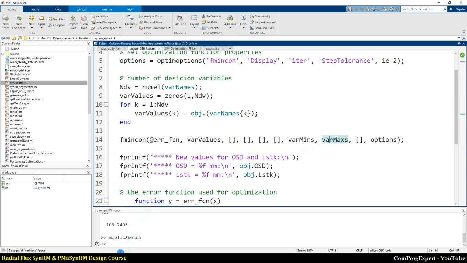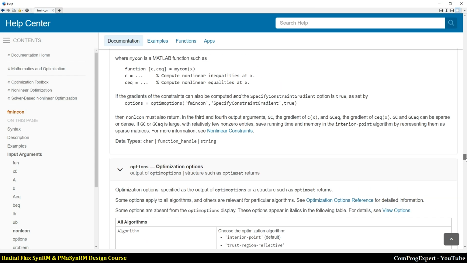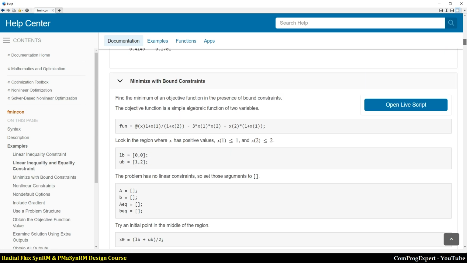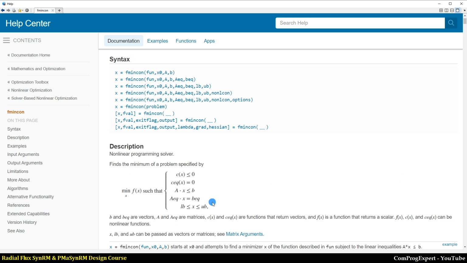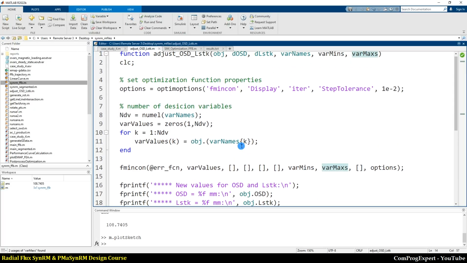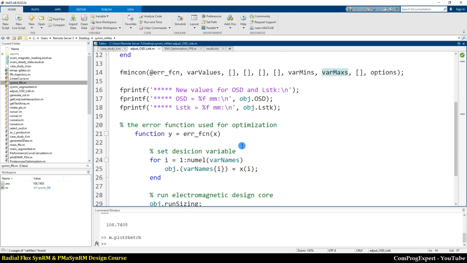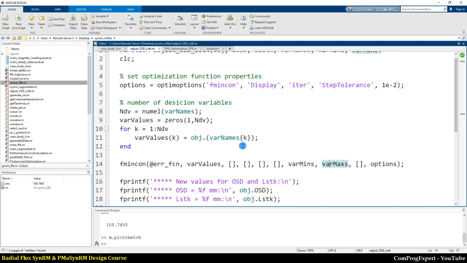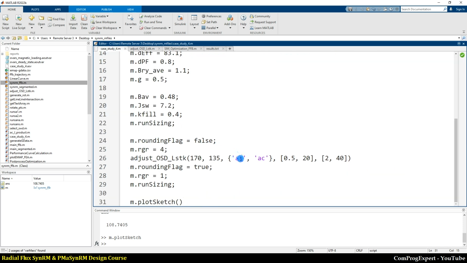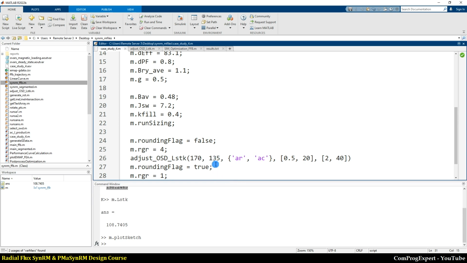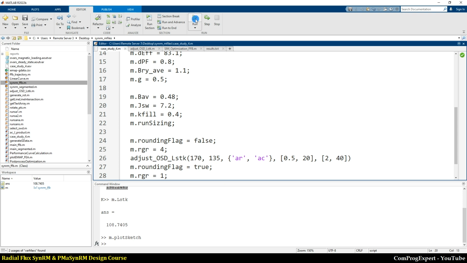Okay, so I used this version of the optimization function. Just I set the lower bound and upper bound. So, this is an example. You can extend this idea and use it for other optimization types. Just I want to change the aspect ratio and the electric loading to match these two numbers. So let's run the code.